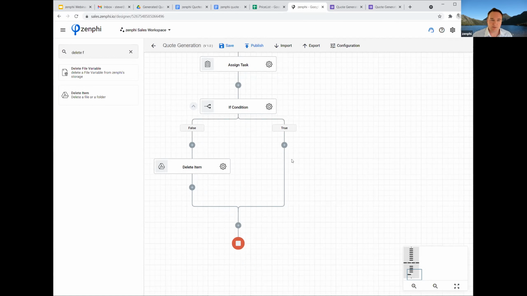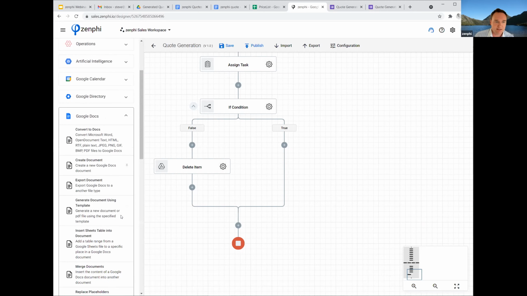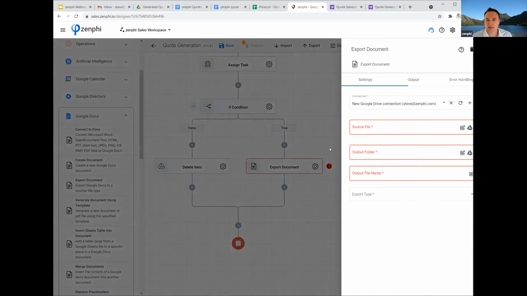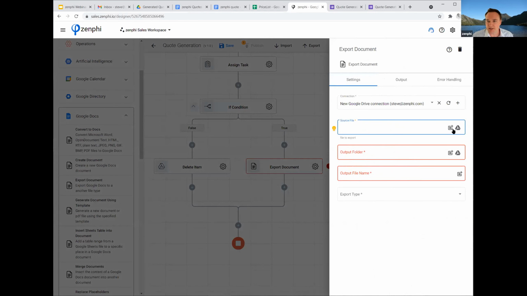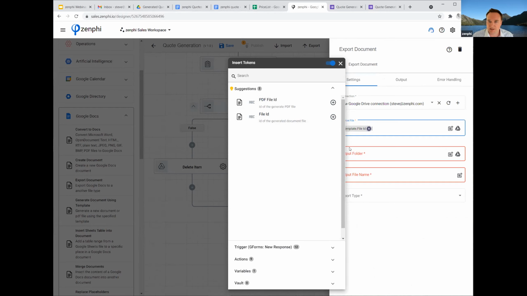However, if they approve it, we want to convert this into a PDF. The way I do that is in Google Docs, we have this action called export document. I'll drag that on. Now the source file is going to be the file ID of the document that was generated, and it's giving me a suggestion that that's here. This is the one that I want to use, so I'll go ahead and use that.